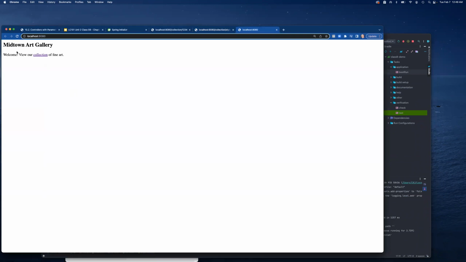Okay, Midtown Art Gallery. Welcome, view our collection of art. If I click on this, it goes to /collection. We have an extensive collection of fine art. Click here to select a different style. So I click here and enter Art Nouveau and submit it. And now we're at /collection/styles?style=art+nouveau. So this is our query parameter.